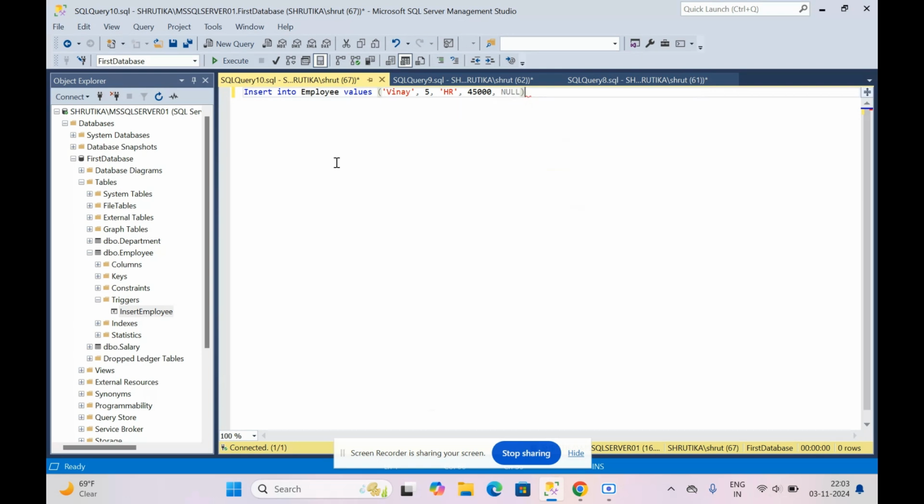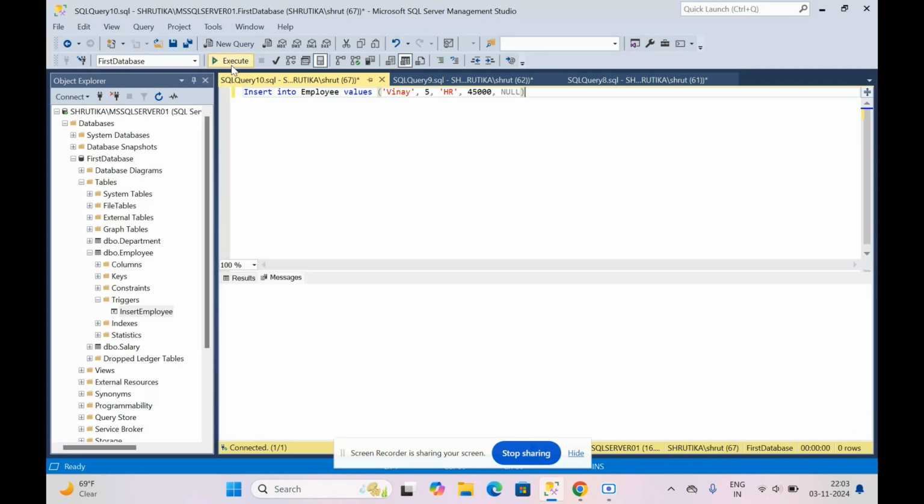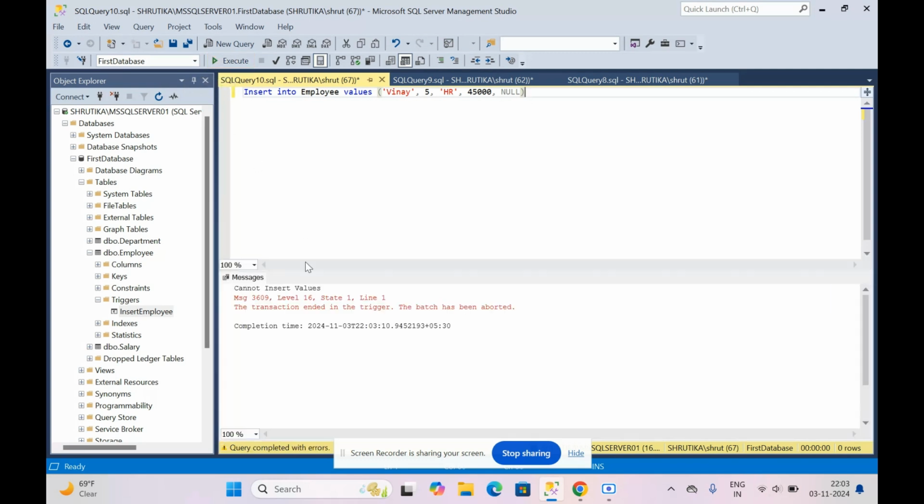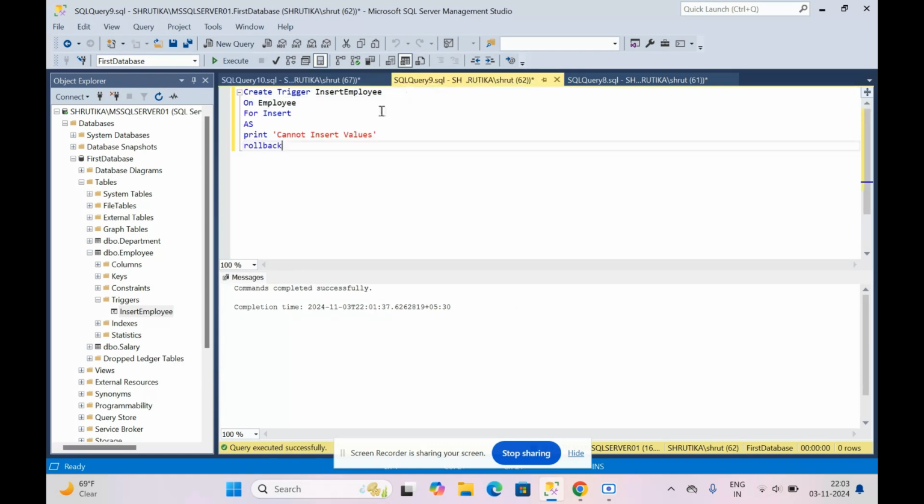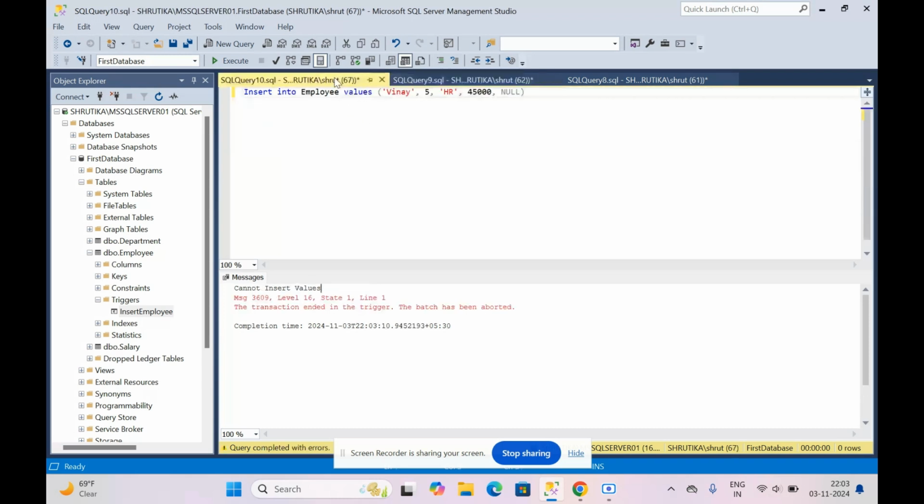Close. Now let's execute it. It should not enter this data, so let's execute. Now you see this message, cannot insert values. This was the message we had written over here. So this is the message our trigger is displaying. That means our trigger did run, and it says the transaction ended in the trigger, the batch has been aborted. So that means we were not able to enter values in the employee table.